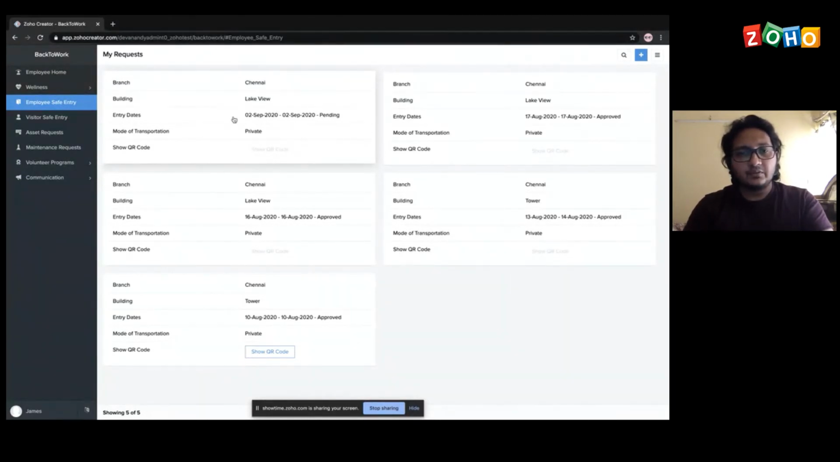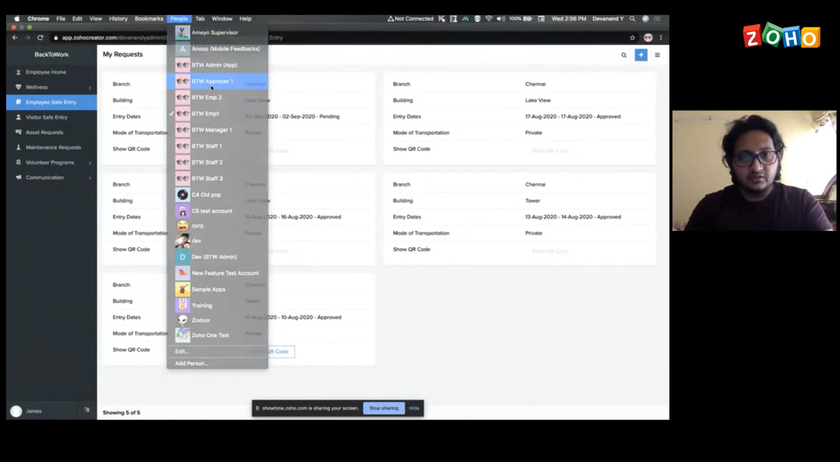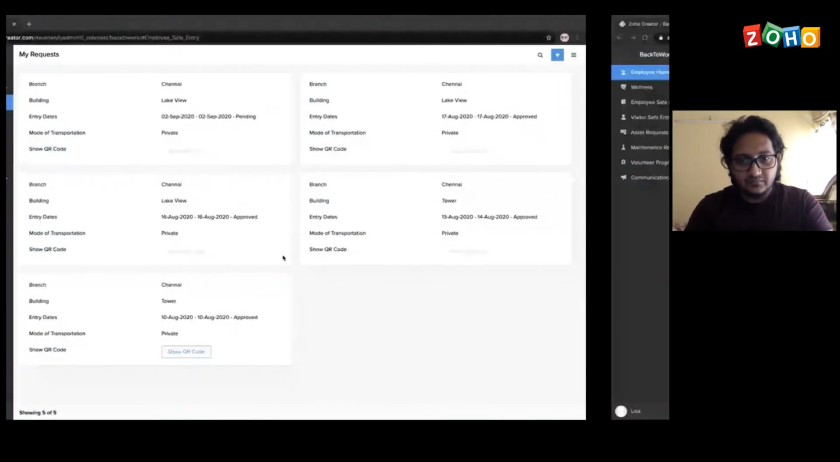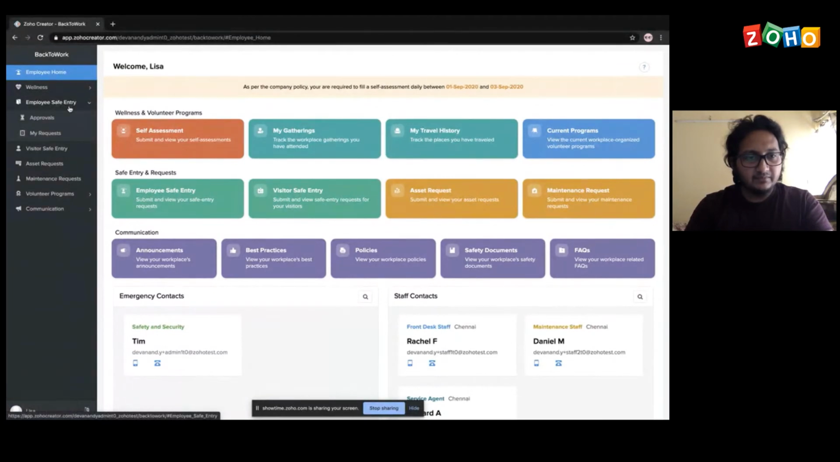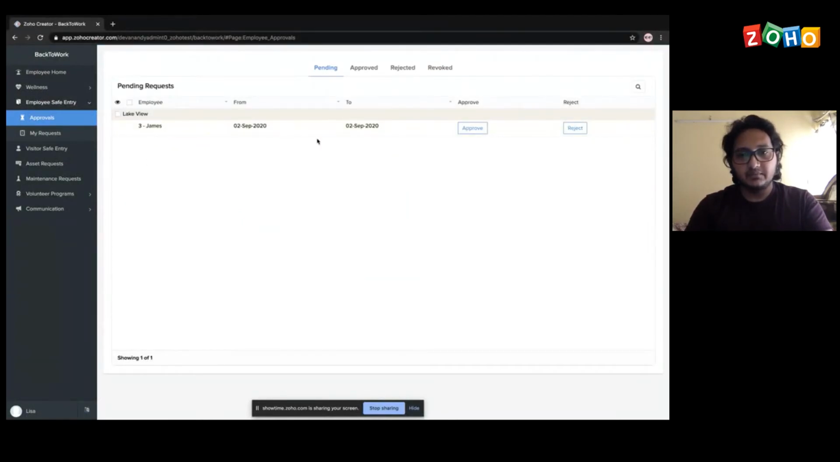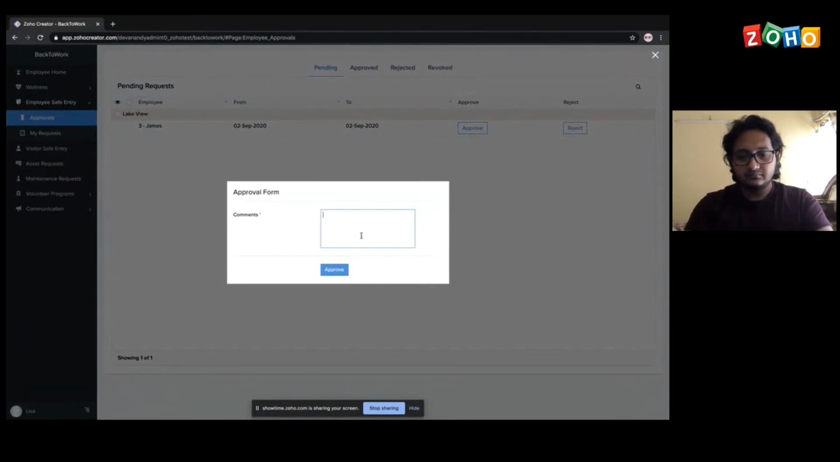Okay. So now I need to log in as an approver to approve this request. Let's say I log in as approver, and my approver here is Lisa. So now I'm logged in as Lisa. So I'm going to the employee safe entry and approvals. So we have James' request over here, which can either be approved or rejected by Lisa. So she's going to approve. Let me add some comment.